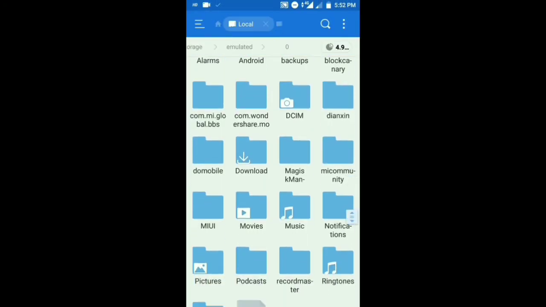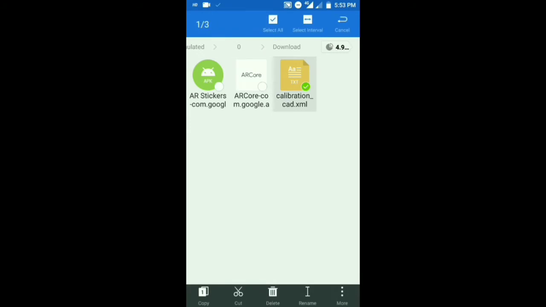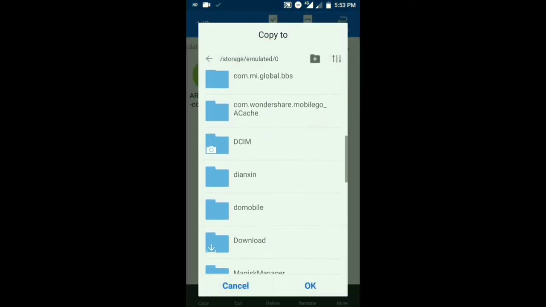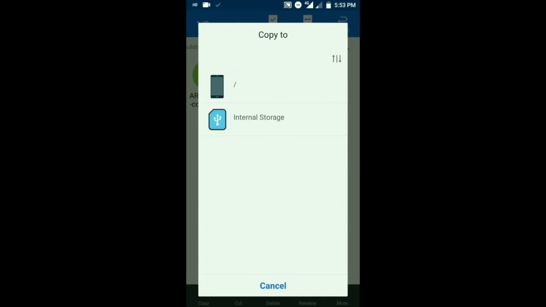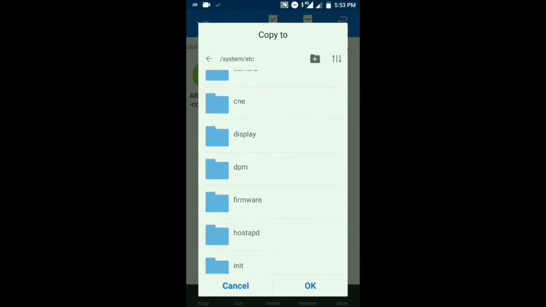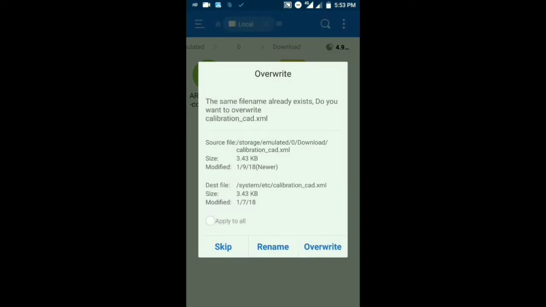Open ES File Explorer and go to the download section. Simply copy this calibration file and paste it into the root section. Go to the root, just click on this slash icon, it will be the root, and now you have to find the system folder. Then open the etc folder and paste that calibration file into this destination. I had already pasted it, so it's asking me to override the file, so I will not override.